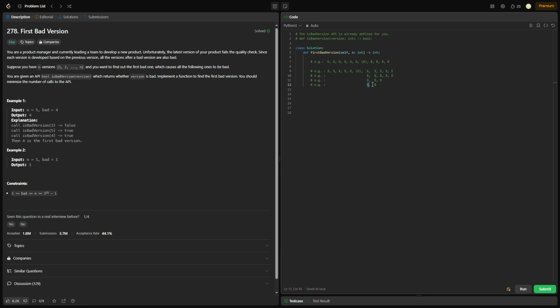Now the midpoint, right, we round down. Our midpoint's going to be here. Pass that in. Guess what? This is going to be a bad version, right? So our right pointer gets shifted to that midpoint, right? So we have something like this.